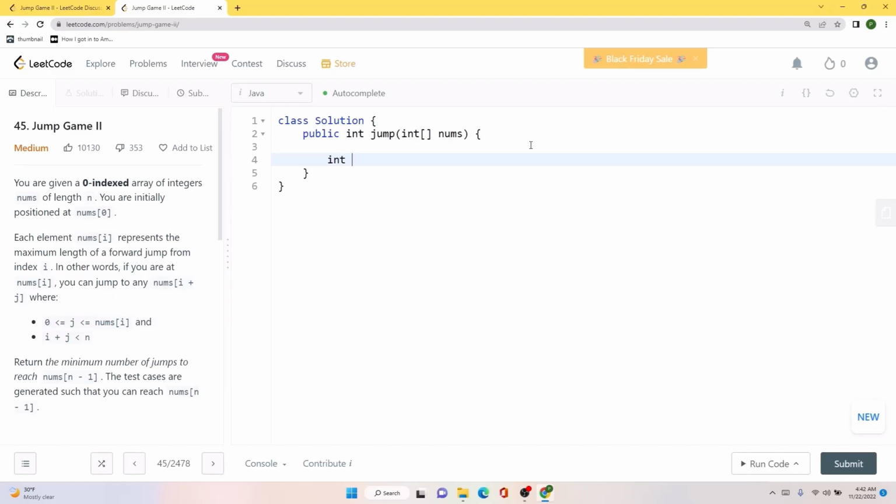Okay, so let's initialize 3 variables that we need. That is going to be jump, current end, and current maximum, and initially all the values are going to be 0. Now notice that I am not using the index value over here, and that is because we can actually use it from our loop directly.